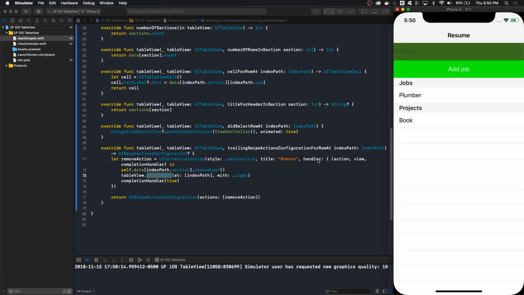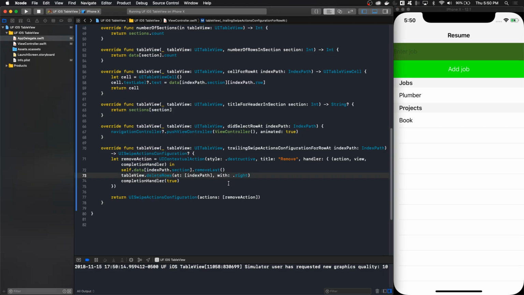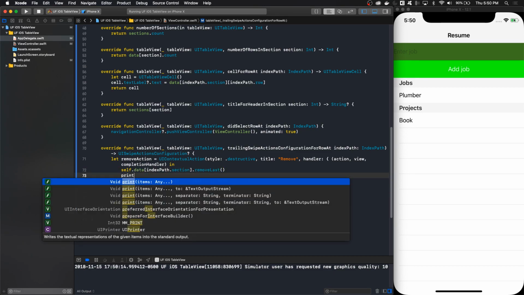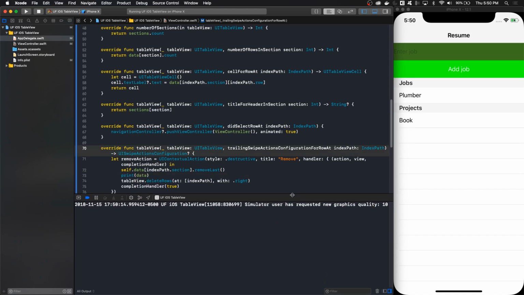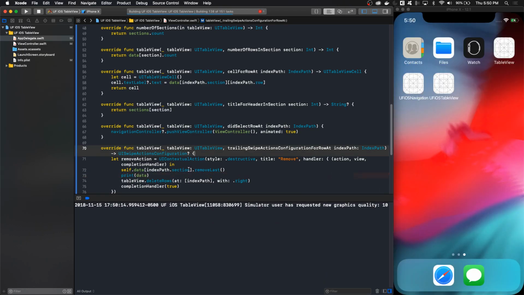That's pretty neat. But actually, let's see what happens with this. It looks like it works, but let's print data and see what's actually happening. So we have to do self.data because it's inside a closure.